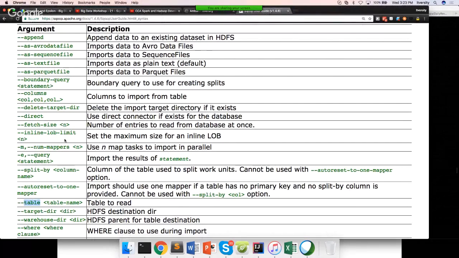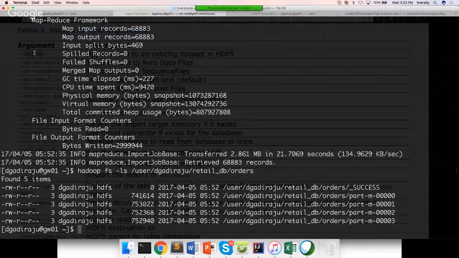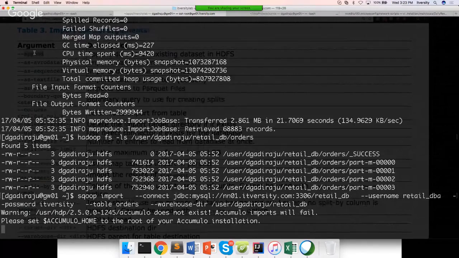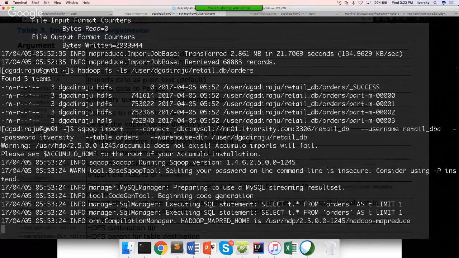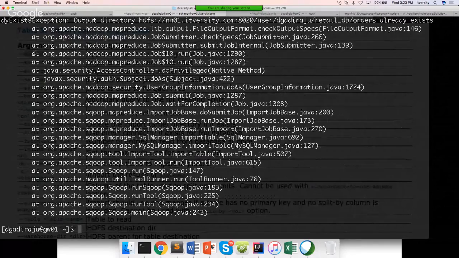We will go through the other things. Take append: right now we already have the data, and if I try to run the import command again using the warehouse directory itself, the default behavior is that it will complain that the directory already exists and it will fail. It failed, saying that it already exists.